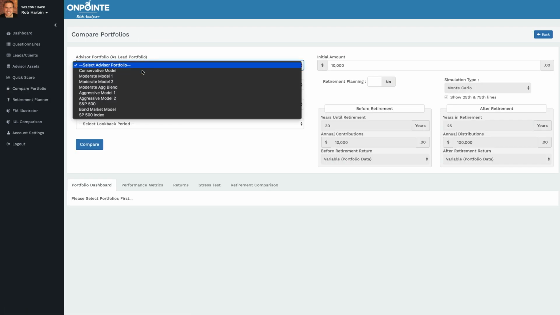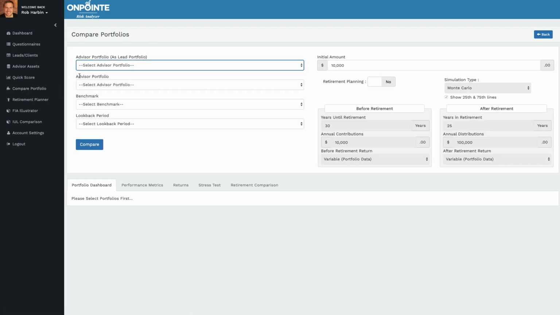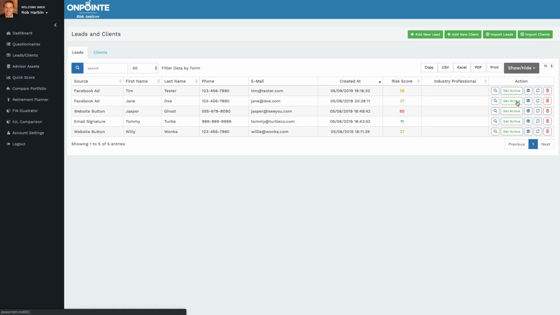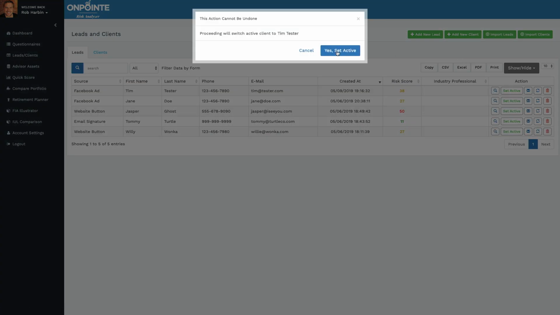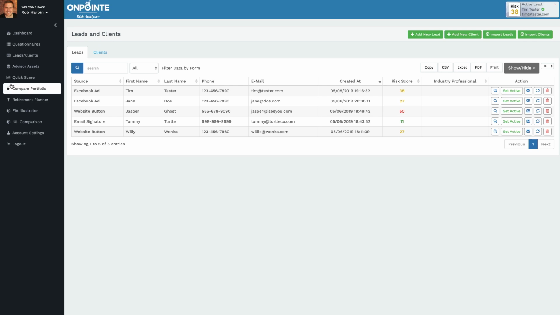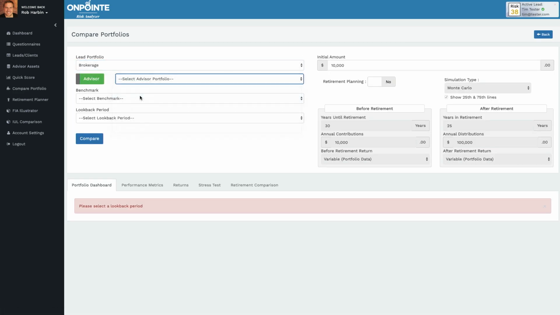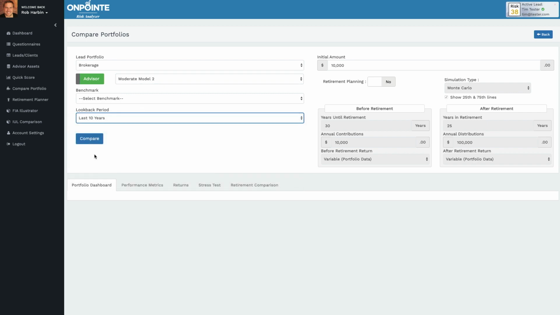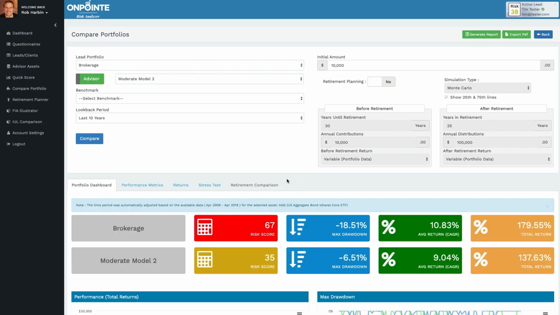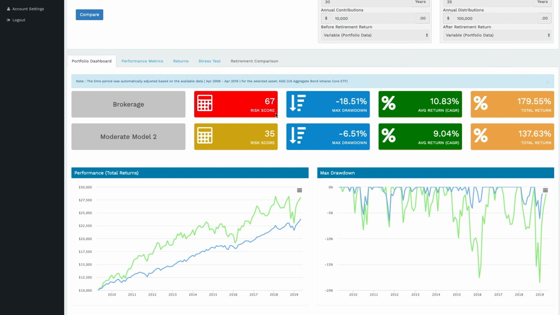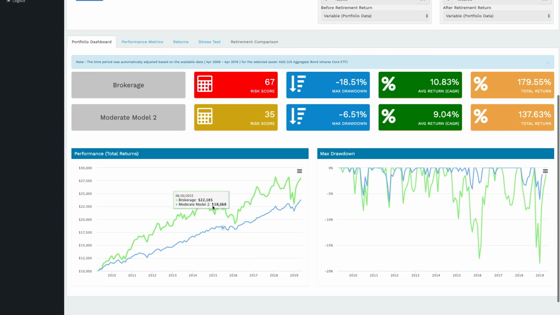So we're going to run a quick comparison for Tim. Let me go back into leads and set him as the active client. We'll run a quick comparison for him against his current brokerage account and the moderate Model 2 over the last 10 years and hit compare. Now we can see that we got all the information about drawdown and growth and can show him exactly what's going on.